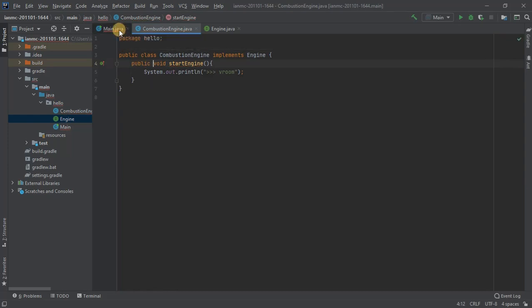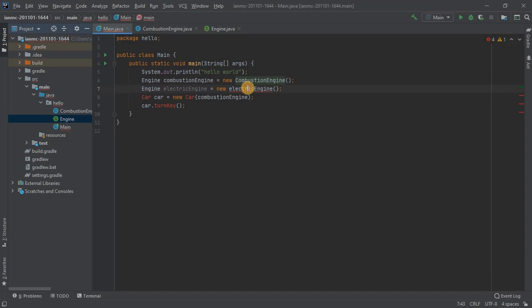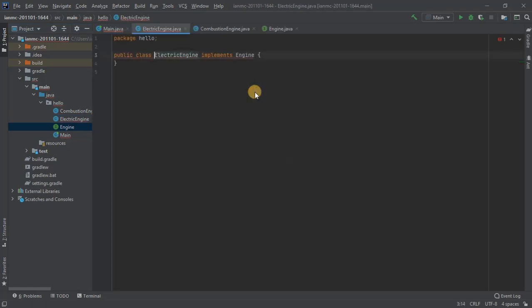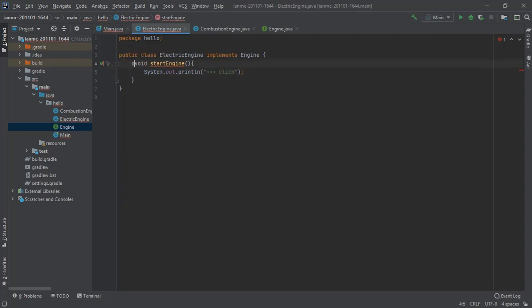And then we're going to have an electric engine. Oops, should be an uppercase E. And let's go into that. Engine. And this is going to be the same. Start engine. And in this case, it's going to say click. And there we have our electric engine public.